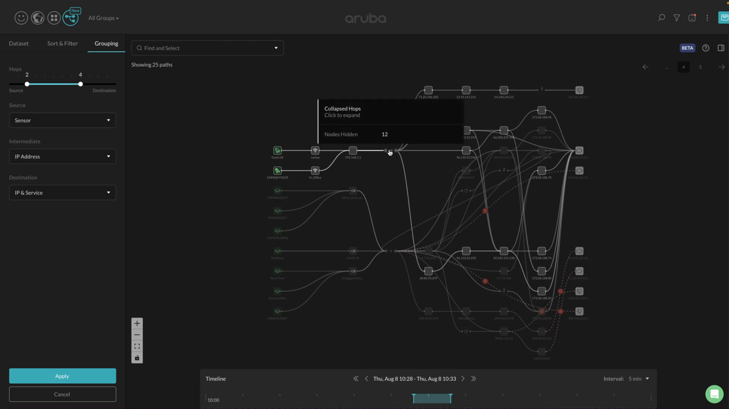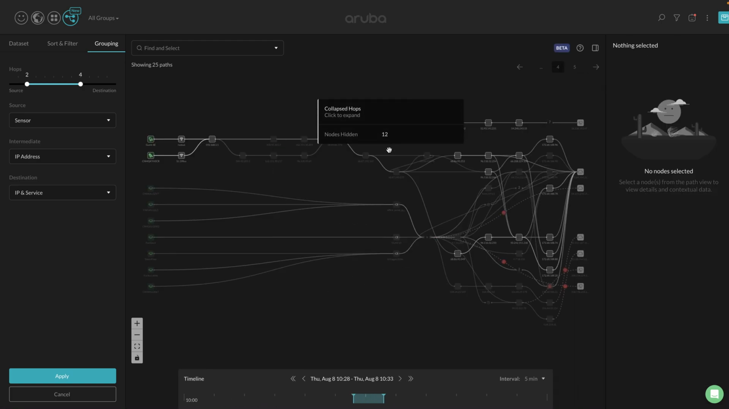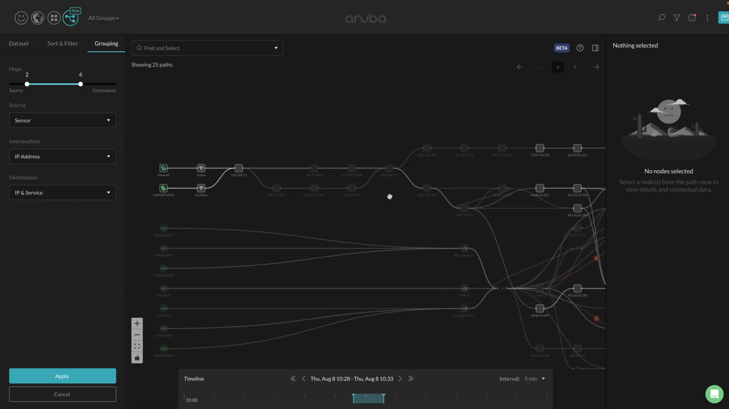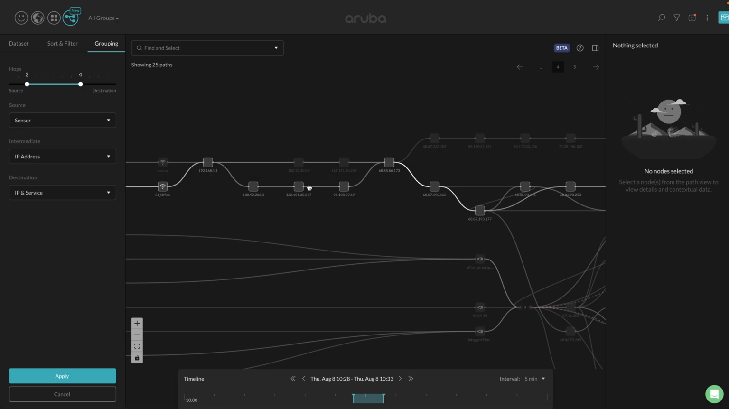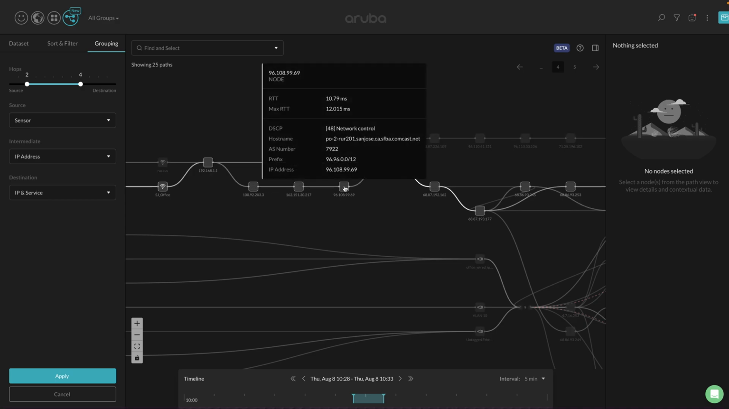Or we have this collapsed hops, which shows 12 collapsed hops in between. You can click on it to expand it, and the path will get bigger and bigger, because now you can see all the nodes along the path. If you hover over a node, it will display the round trip time, the maximum round trip time collected within that 5-minute interval, the DSCP value, which helps you with QoS, the host name, the AS number for that node, the prefix, and the public IP address for that particular node.